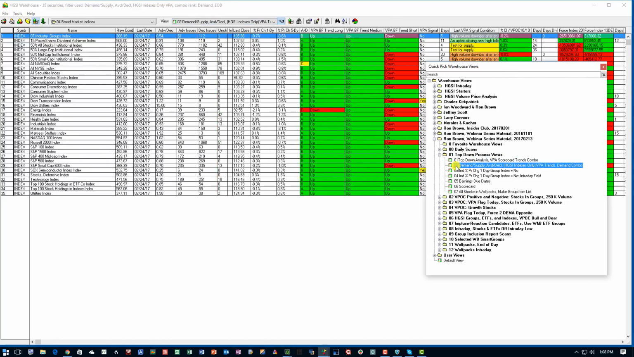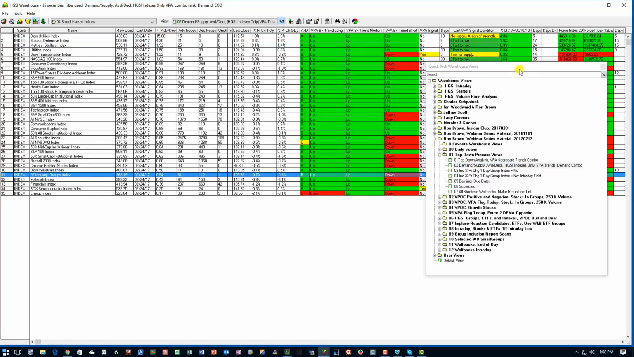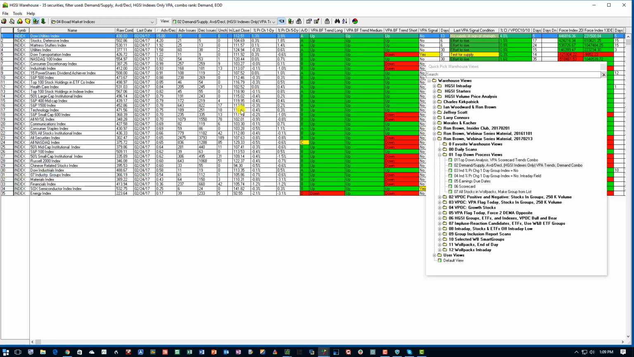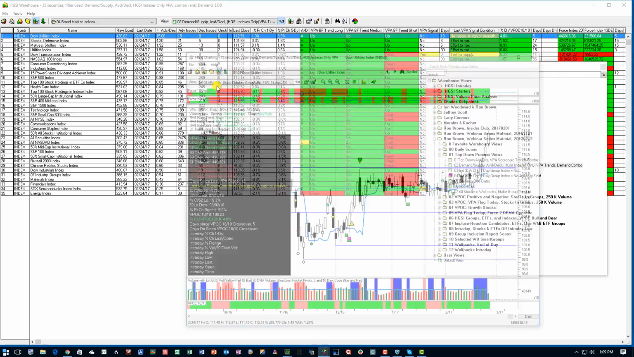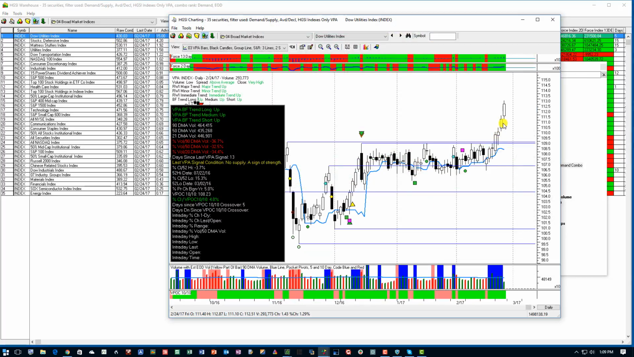and make sure I'm in the number 2 view, and by clicking on the advancing issues versus declining issues, right up here at the top you can see that utilities are leading the way again, and this is the fourth day in a row. 1, 2, 3, fourth day in a row, since it broke past resistance, that these indexes, which are created by HGSI, are showing that money is flowing into the utilities. This is where the action is now.